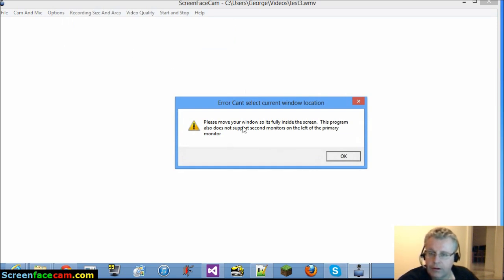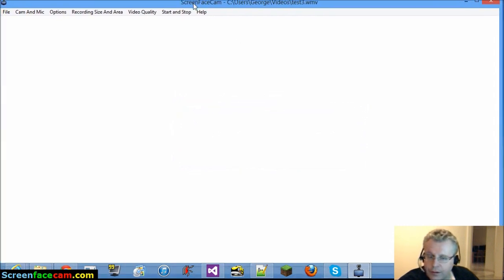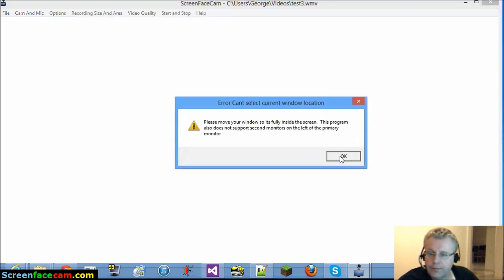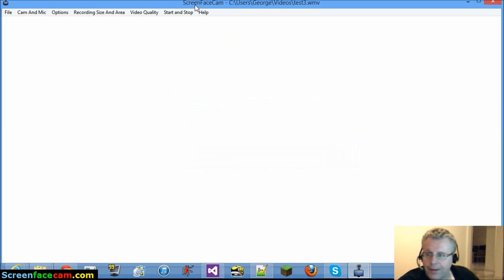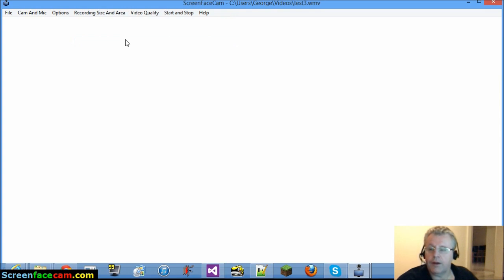Notice this little dialog box comes up and says make sure your window is fully within your screen. I must have just gone a little bit off the side there. So I'll try again. I'll just pull it a little bit back to make sure it's fully within the screen. It's not outside of the screen, and I'll try again. Nope. One more time. Okay. Difficult to see with the blue. There we go. So that means we've captured the bottom part of that screen as the recording region.